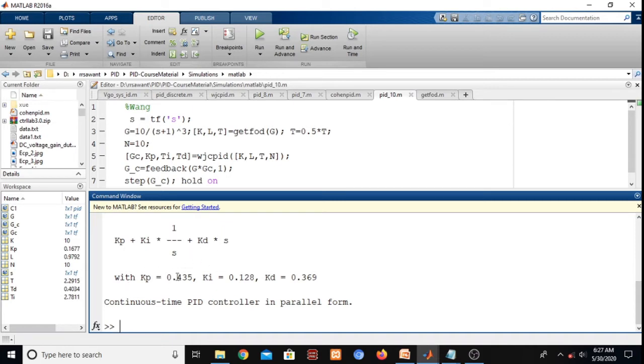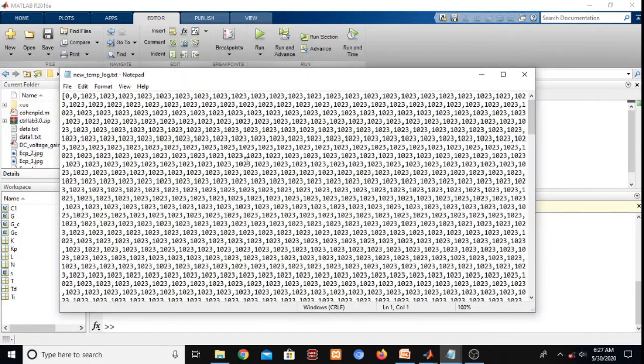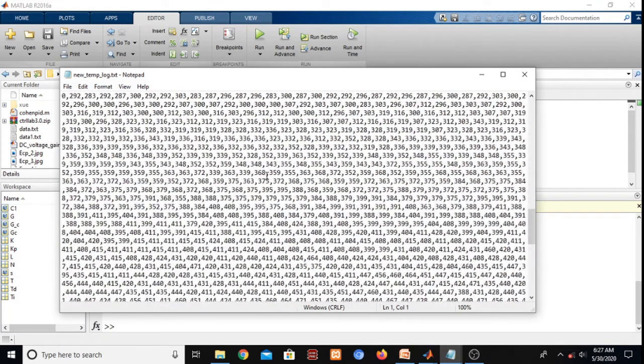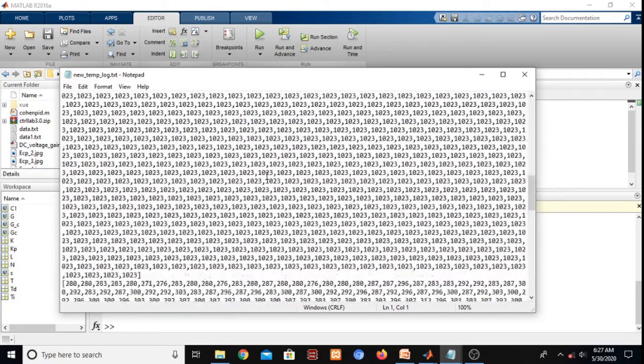Now let us demonstrate how the data is imported, and how to design a PID controller when the system input output data is available. Now we have a control plant, a temperature control plant, where we have applied a step input. This 1023 is basically an input, and then later on there are a large number of samples.